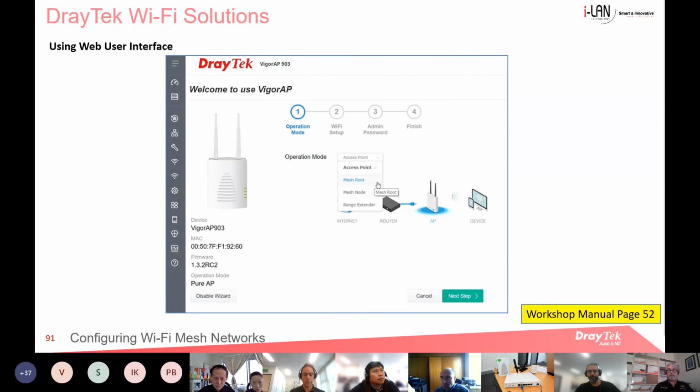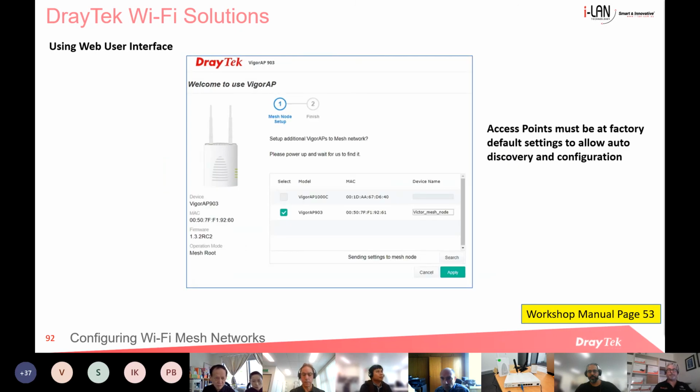After clicking finish, just power on the other APs that you want to add to this mesh group, and the wizard will then search for them and create a list. Then just go through the list and select the access points you want to add. Note that the access points must be in their factory default settings to allow auto discovery and configuration. These will then appear as mesh nodes, while the AP that we're working with here will be the mesh root.